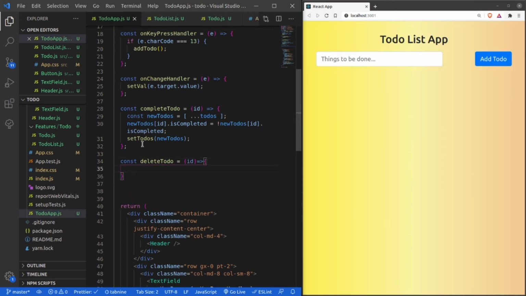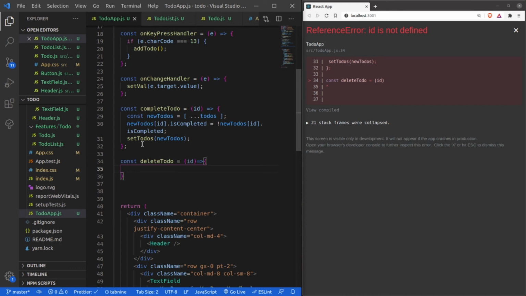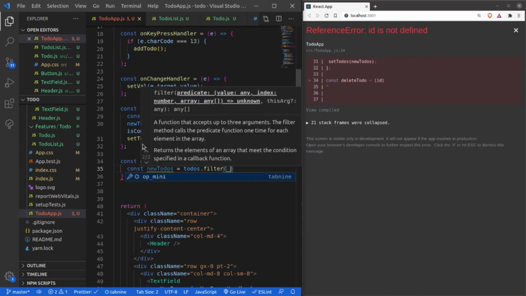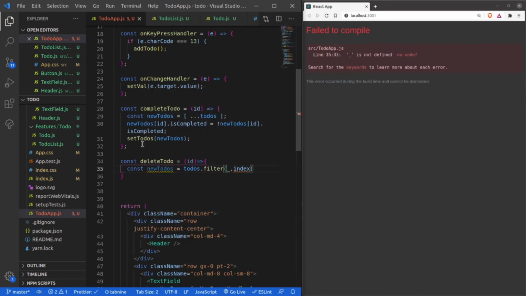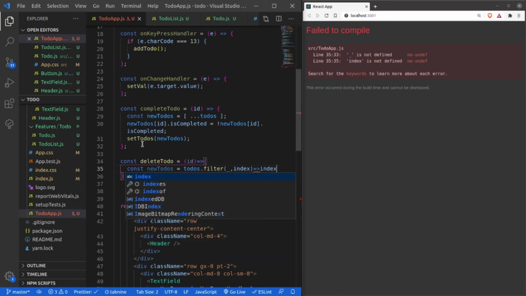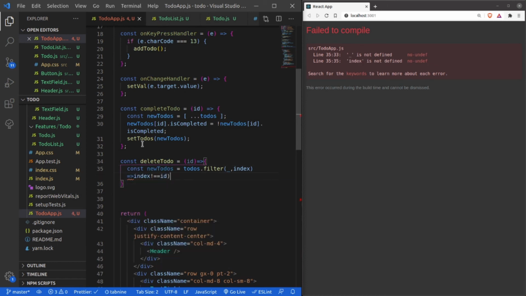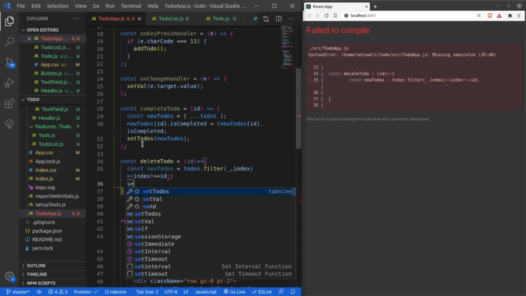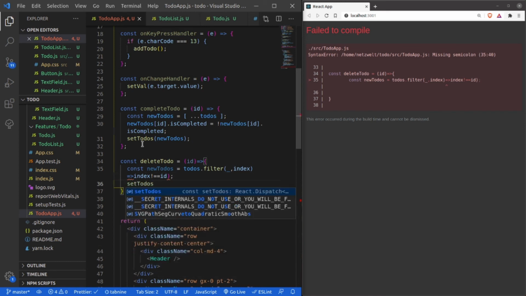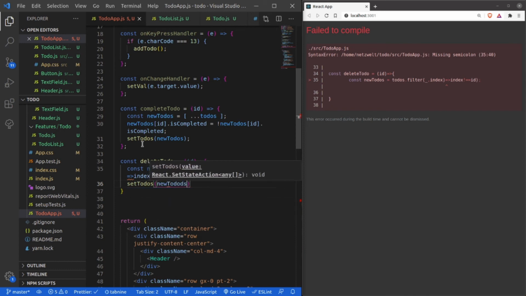Okay, so for deletion, we can use the filter function. Let's create newTodos as todos.filter. We are not going to use this value and we are only interested in the index, and if index is not equal to ID. Okay, and then we can have setTodos as newTodos.